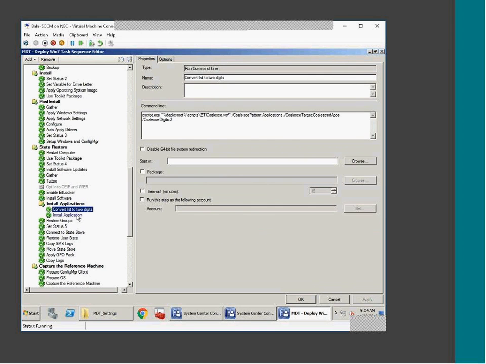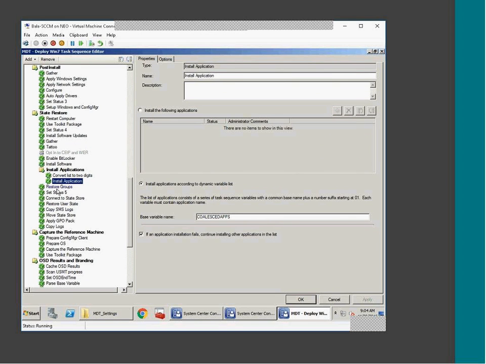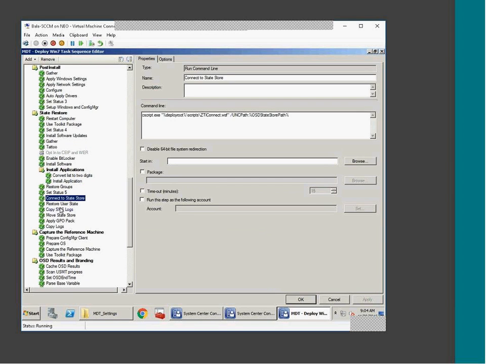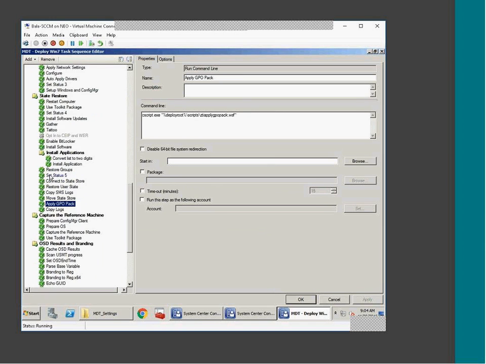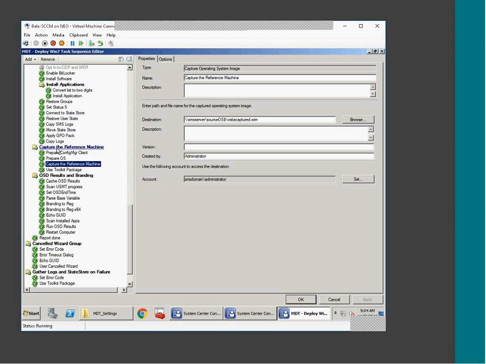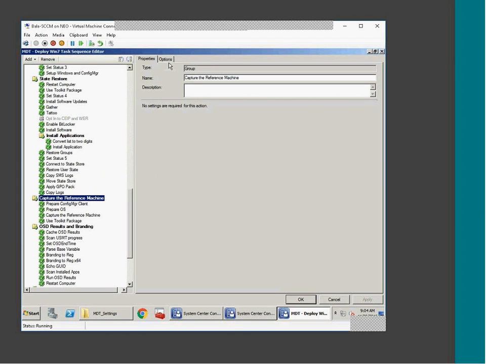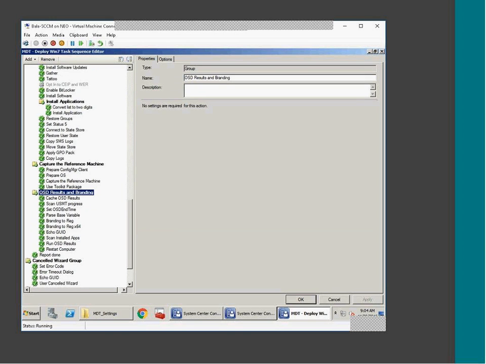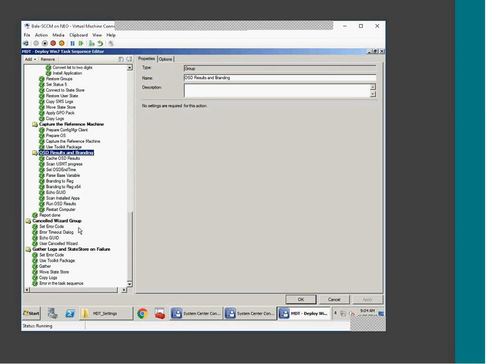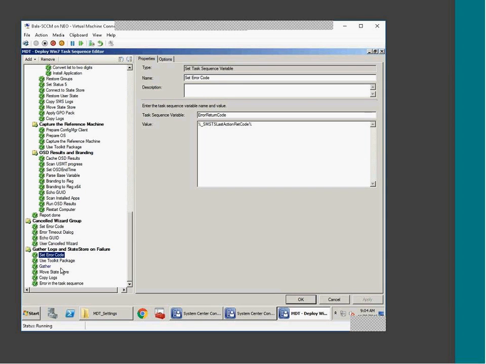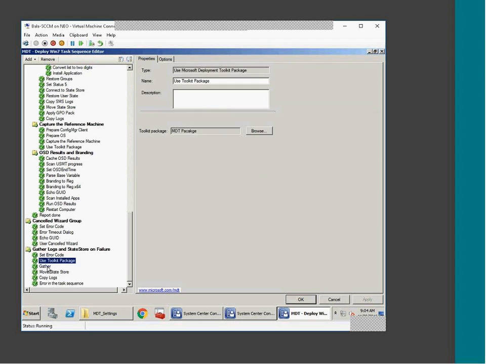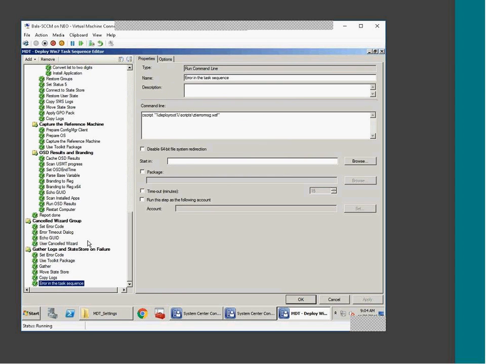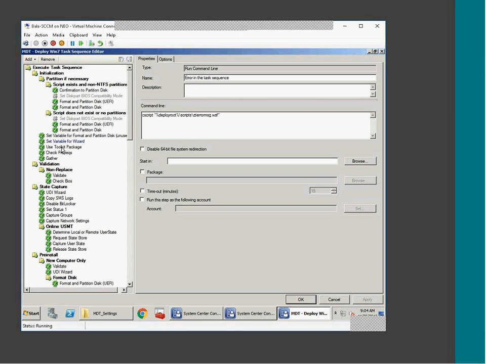There is a random applications option. If the machine is part of any of the security groups, it will automatically deploy those applications. These are the local GPOs that would apply. Capture: in our case, we don't need capture, so you can disable it. Only if the condition is true does it enter this, so you can remove it, it's up to you. Any logs would be copied automatically as well. I just want to show you, but I'm not going to completely run this.